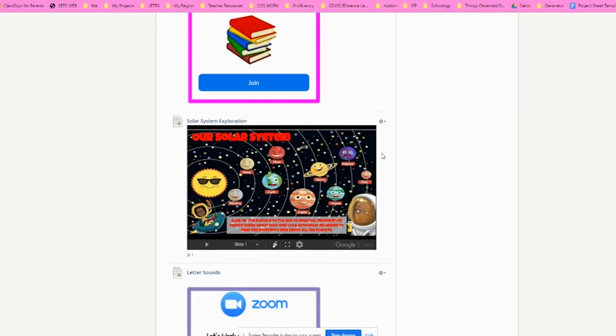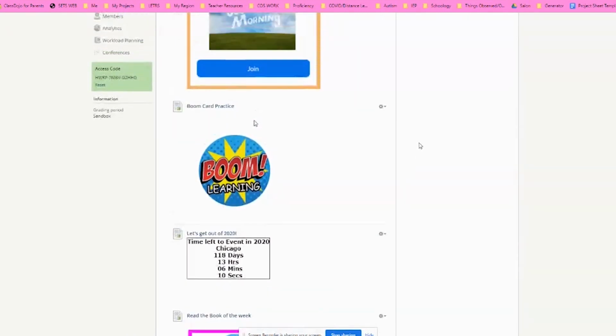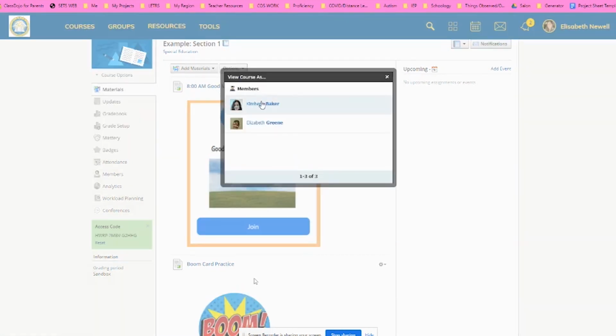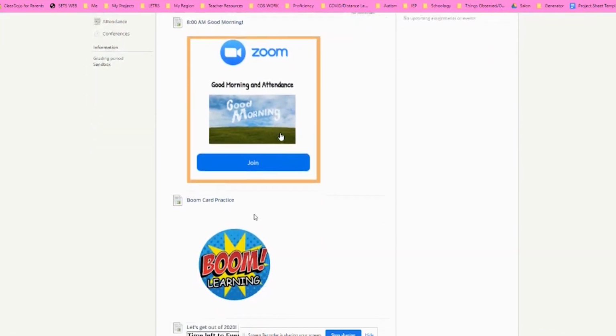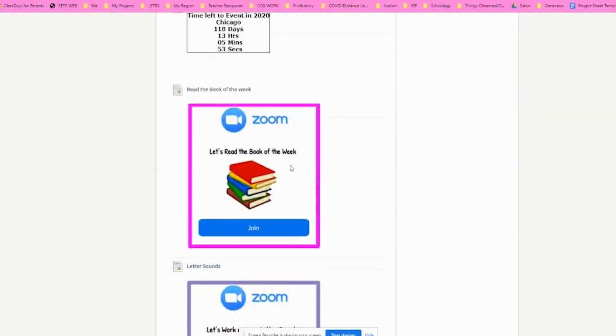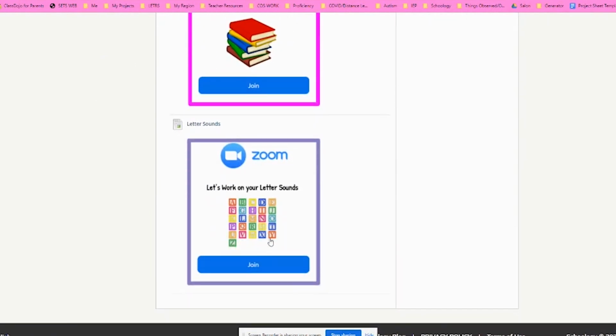So when you have that assigned to the different students, their individual dashboards are going to look different. So to show that to you, I'm going to go to course options, and I'm going to view the course as Kimberly. Okay. So what Kimberly sees is she sees the good morning, she sees her boom practice, she sees the timer, and she sees this, and then she sees letter sounds that she has to work on.